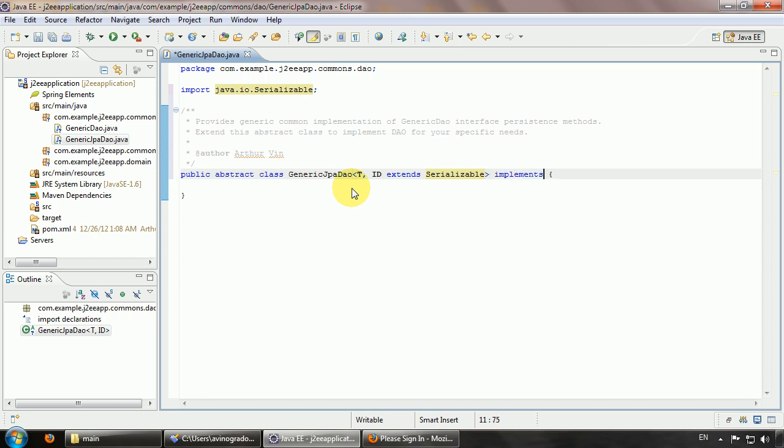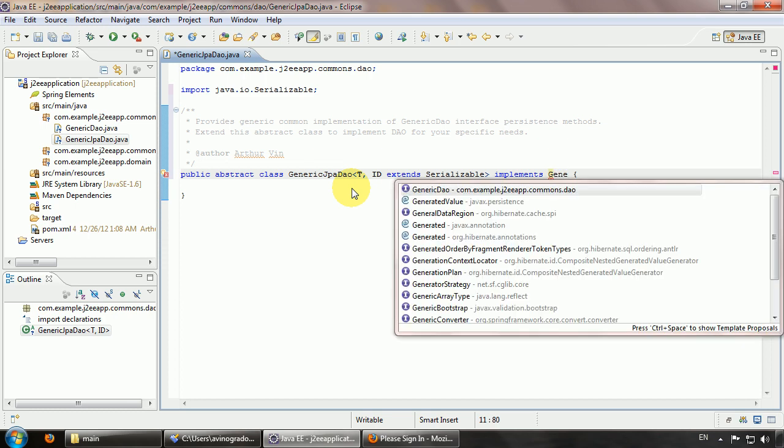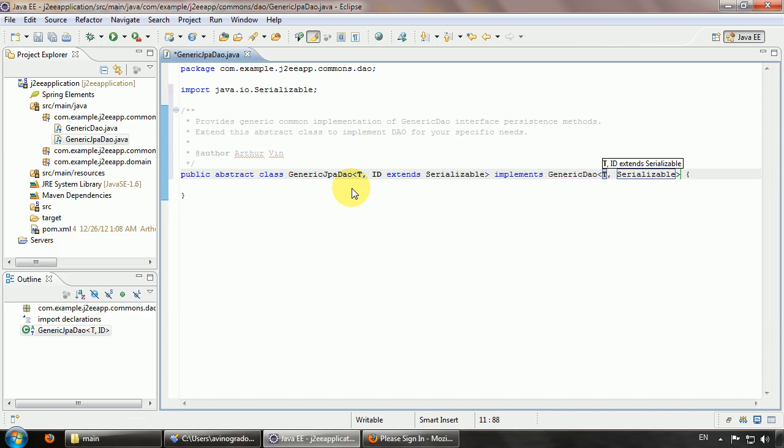And now we're gonna implement that interface we just previously created. Generic DAO T. Yeah, it might look difficult if you are not familiar with generics. Don't worry, we just create this once and it will not involve any generic type creation in the future in our application. So this is just for our convenience.